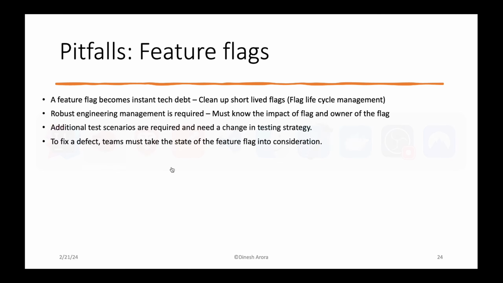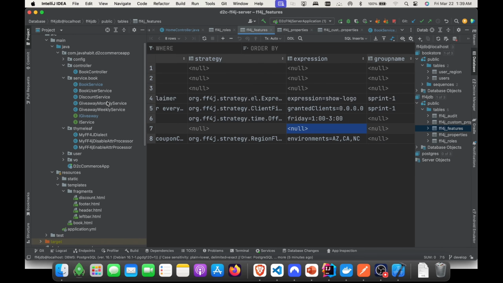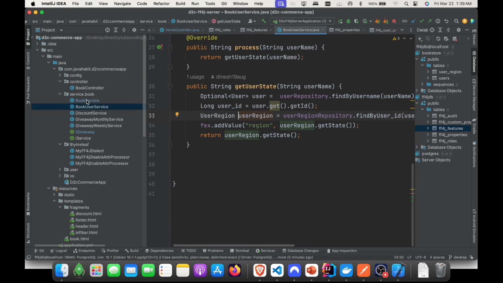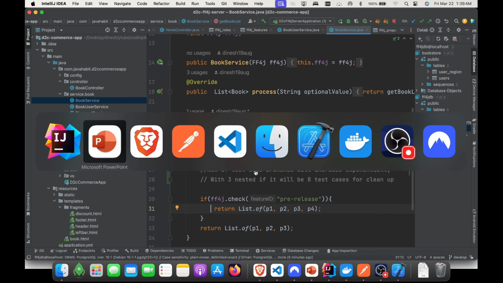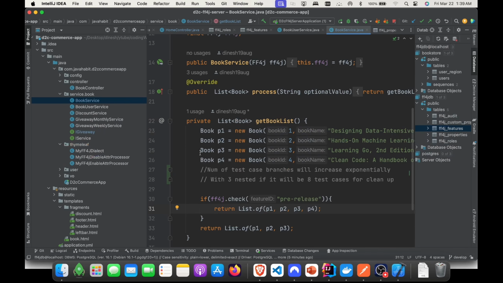Then you also need to make sure that they are cleaned up from your database. They don't exist anywhere. You can use an API call to delete those, and then you have to go and remove the if else condition along with the test cases as well. So any if else condition you have done, any extra test case which you have added, those have to be cleaned up. So that is why it becomes an instant debt, right?